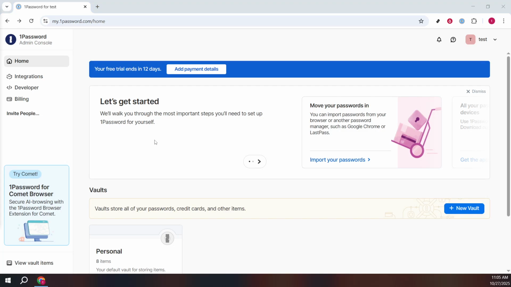In today's video, I'm going to teach you how to use a password manager with 1Password. Now, if you're new to 1Password, or even if you're familiar with it, there are always little nuances that can make using the application much more efficient and secure. So let's dive right into it.